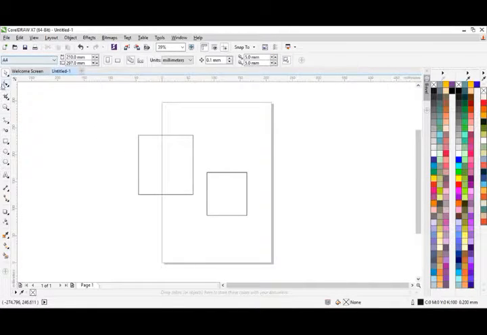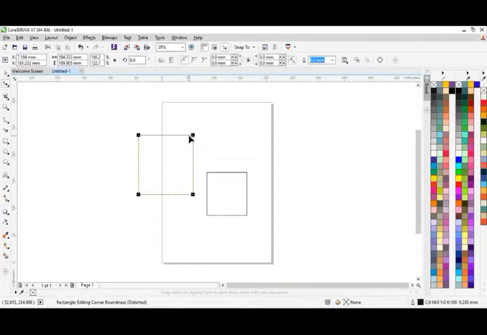The next tool is the shape tool, and I will do a video for the shape tool. But the shape tool is used to transform shapes. Like I can transform this box from a box to a circle, or to have a curved edge, and like that. That is the shape tool for you.